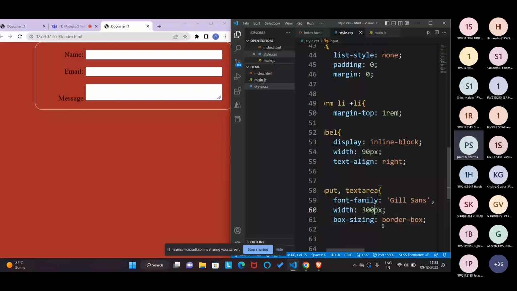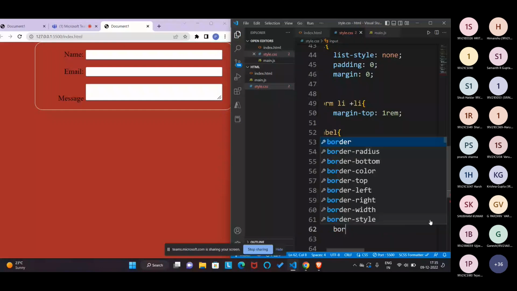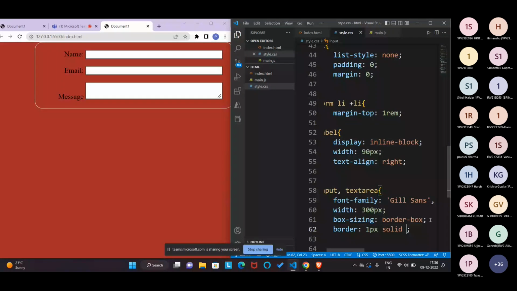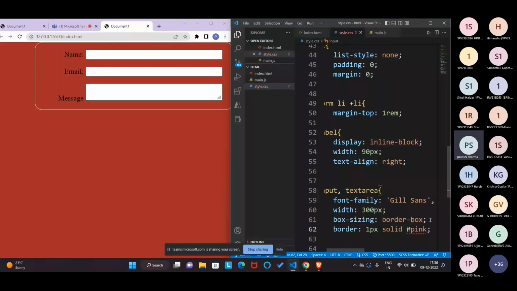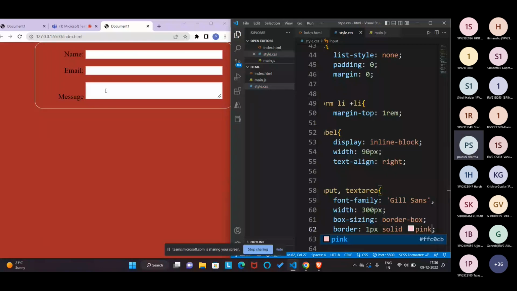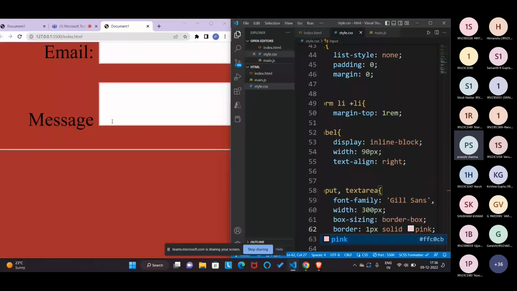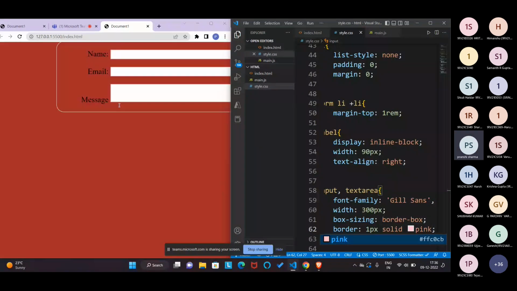We did it with border box, like the border and the box are both included. That's why we write border box. So border, 1 px solid. I don't remember any color code, that's why I write pink. So you're going to see some difference when we added the input and text area border. The border of this code is updated to pink color, right? I guess pink color is not very visible, so let's put this in green.